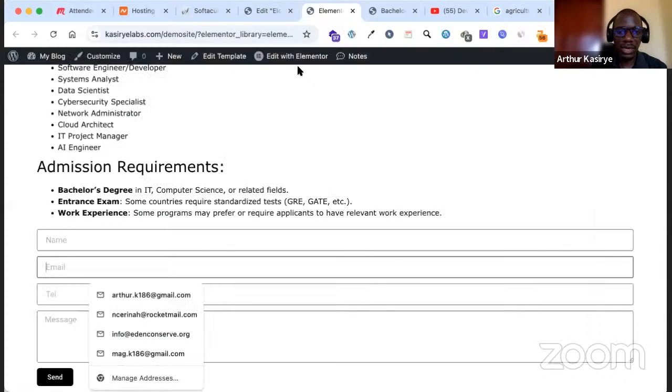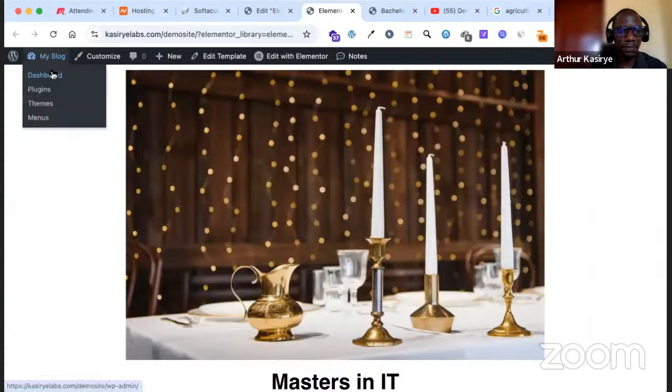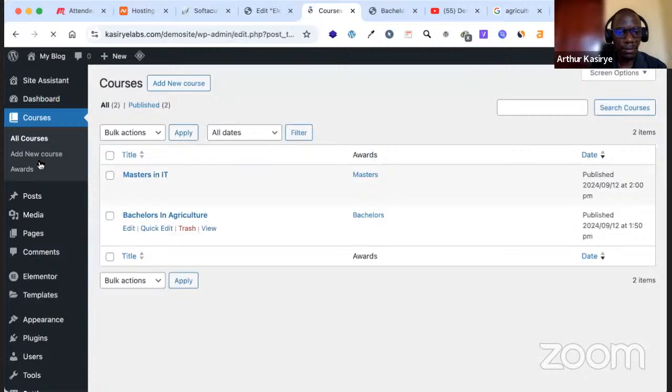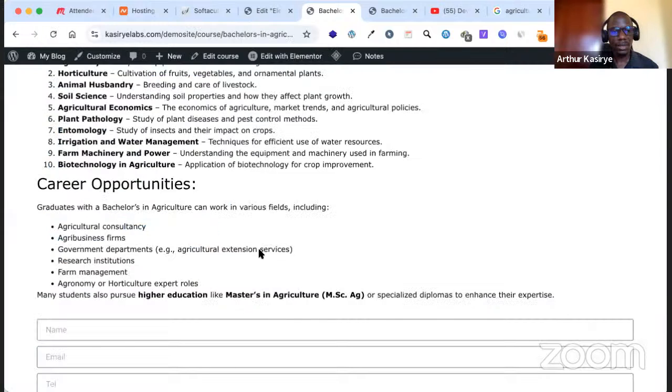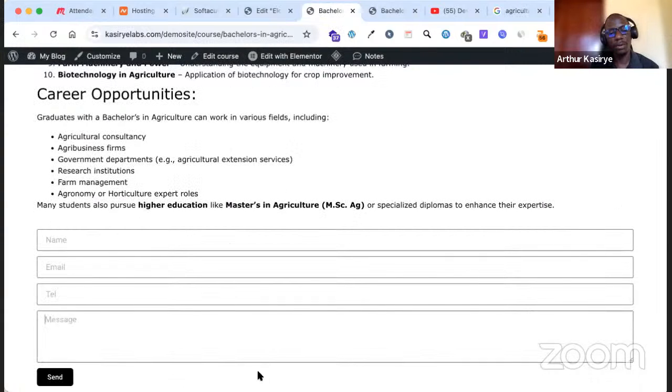So this is our master IT course and our form below. Not well styled, but yes, it works. If I go back and then I want to view another course, which was in agriculture, I can still come and view. This was a small image, but yes, we can see our heading, featured image, a heading, body, and a contact form on each.